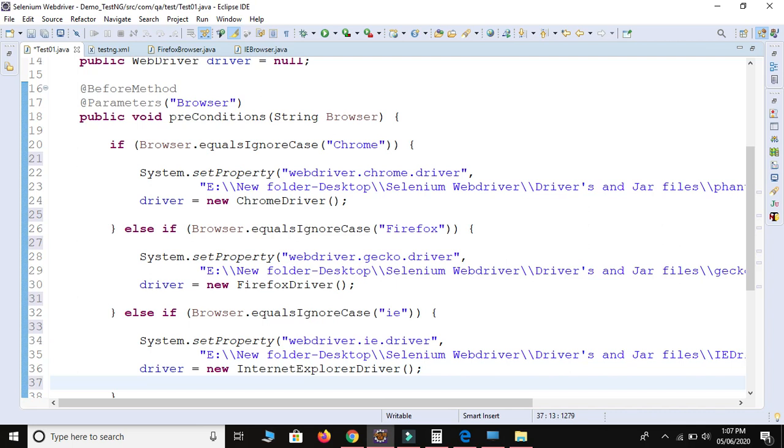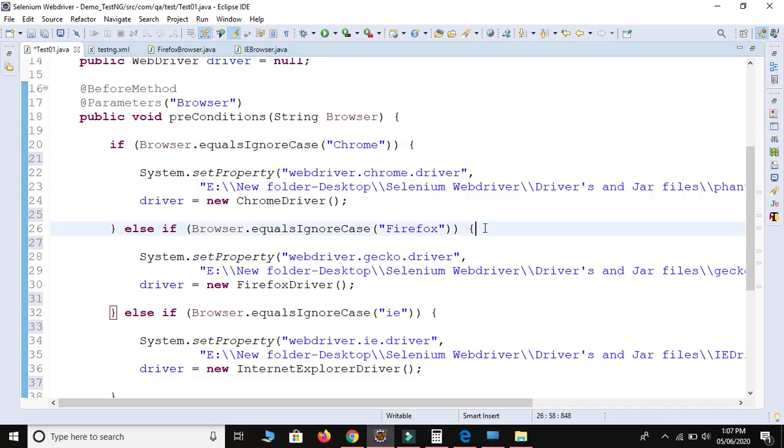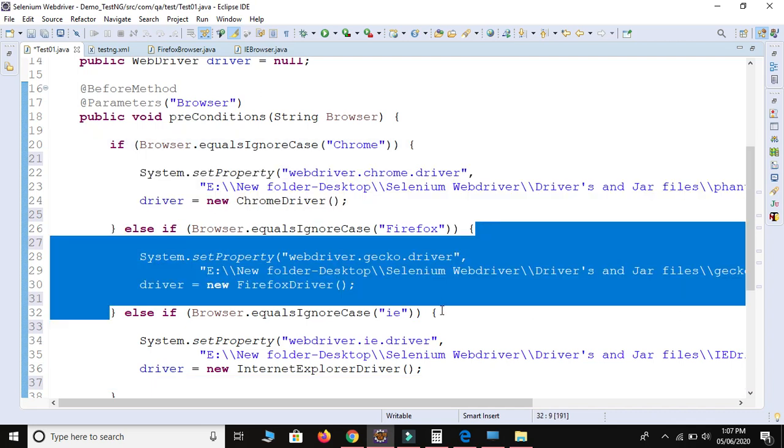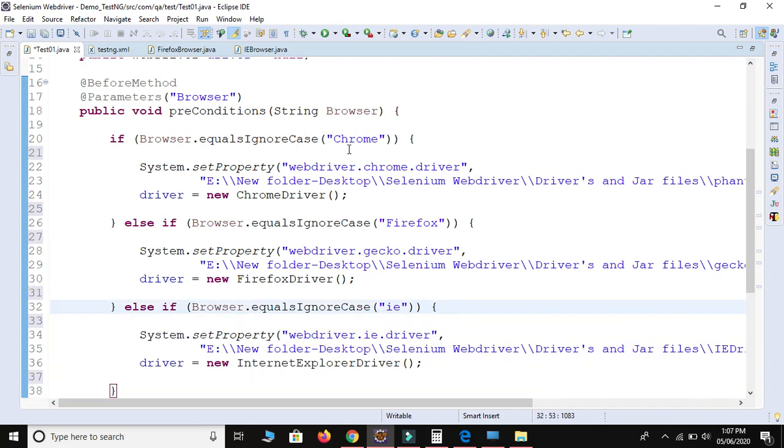Okay, so the task is we need to launch different web browsers. So this is the code for the Chrome browser, this is the code for the Firefox browser, and this is the code for the IE browser. Okay, so the names we have already provided: Chrome, Firefox and IE. But it will compare with this value, right? Two strings are going to be compared. Browser is compared with this browser.